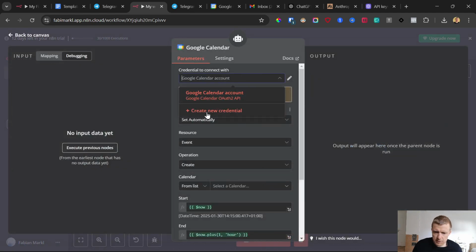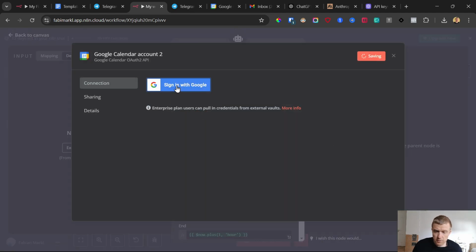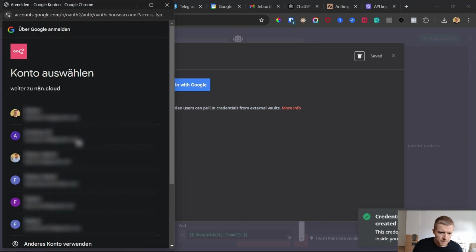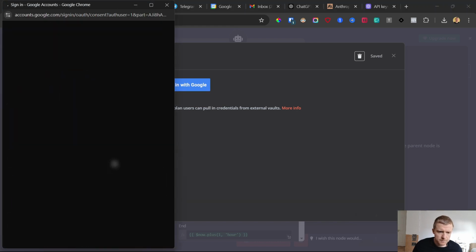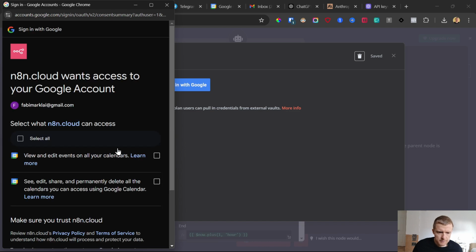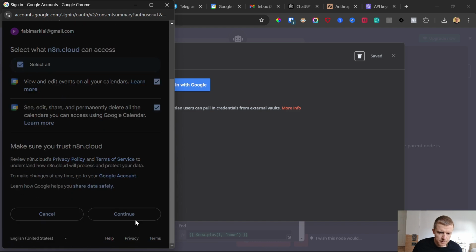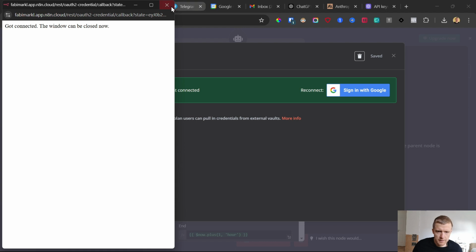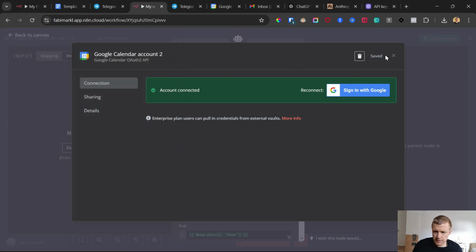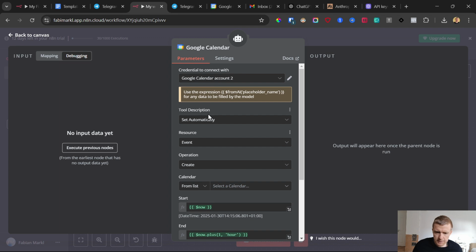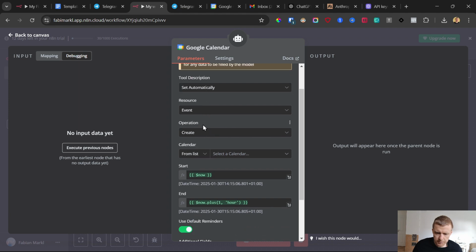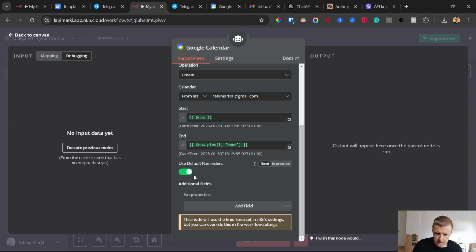Now here I will just connect with the Google account that I want to use for this. You can use any Google account. You need to select all, click continue. Now once it's connected, it shows that, and that's already it. There we don't need to use anything here. Event source, create event, right? Now we pick the calendar, which is this one, the start time, the end time.